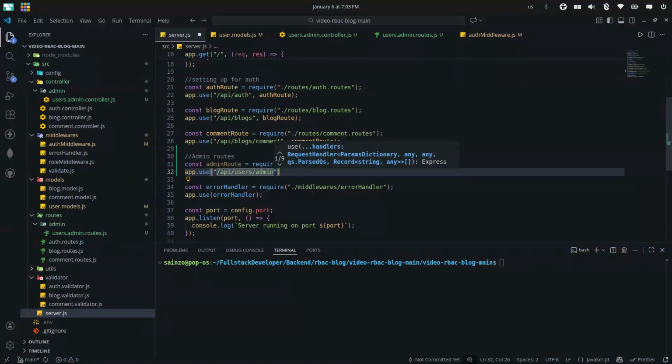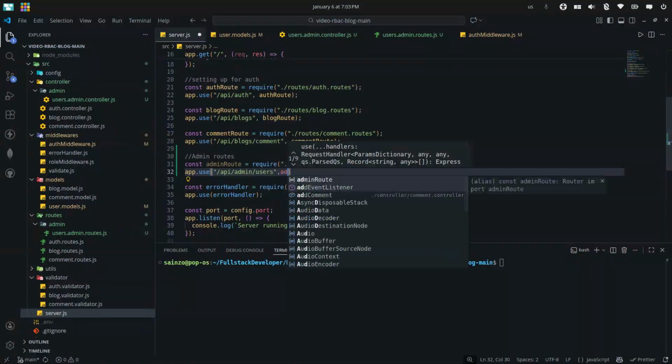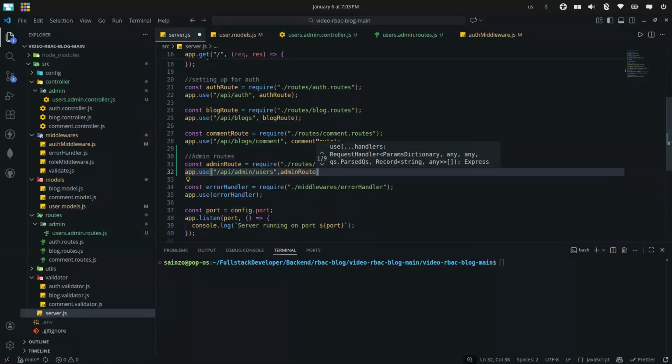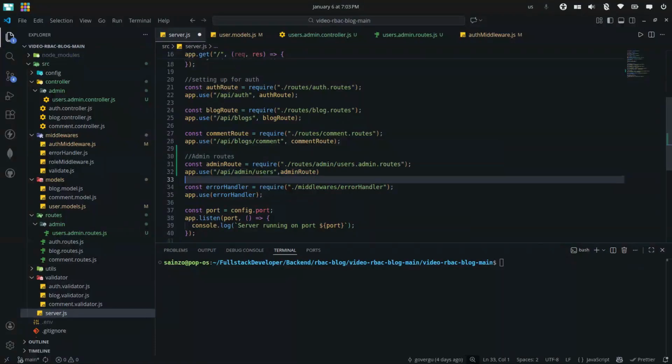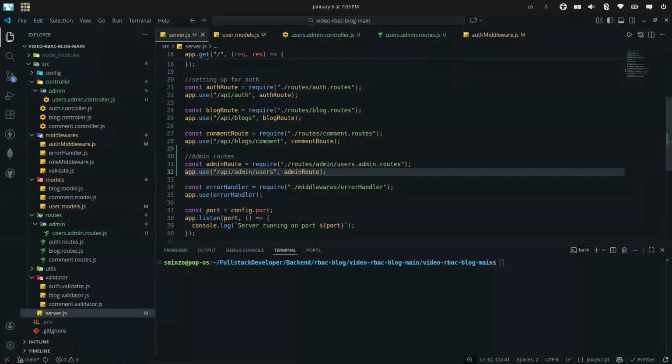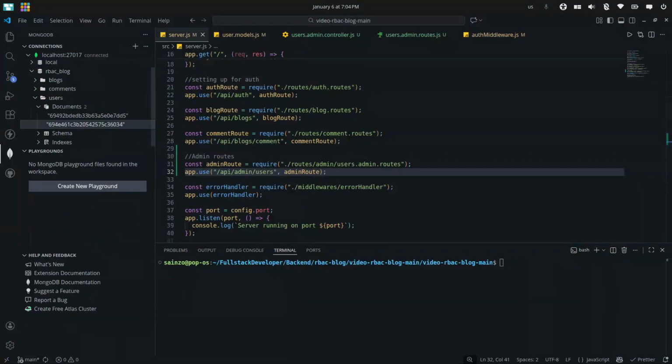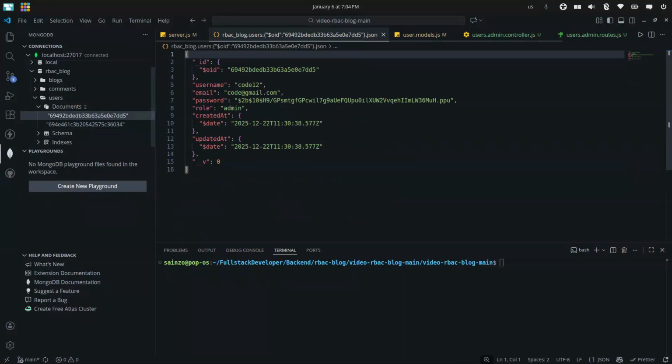Oops, sorry, I think I made a mistake. Let me just do admin slash users. Yeah, let me just do it like this for now. If I have to change it later, I will definitely say so, and for now it should be enough. Now what we have to do is make some changes in the documents we have created in our users.